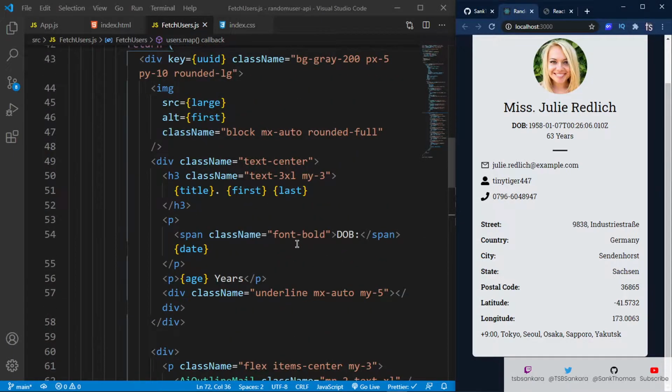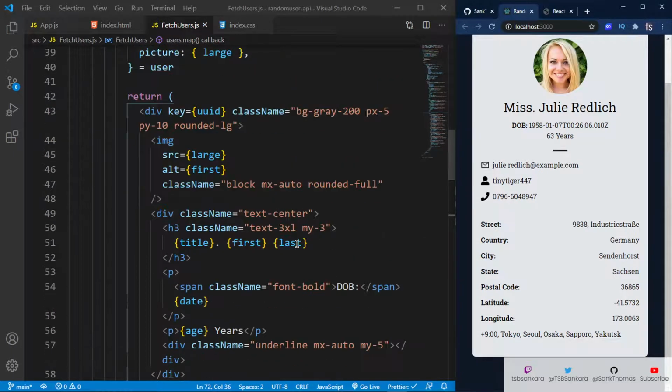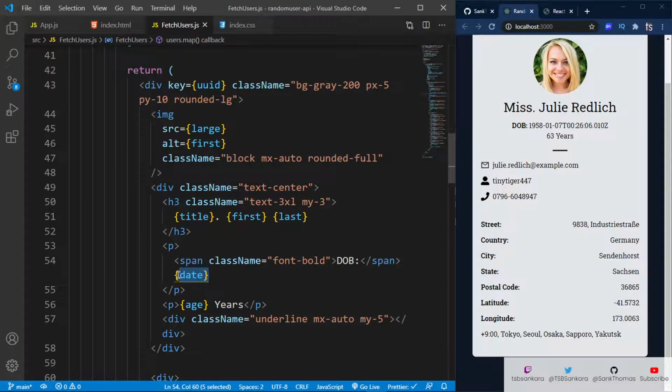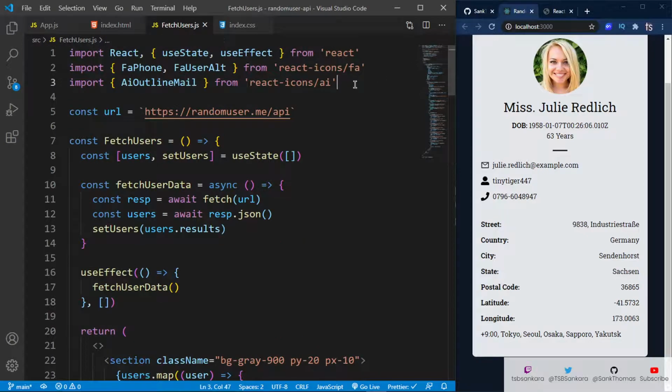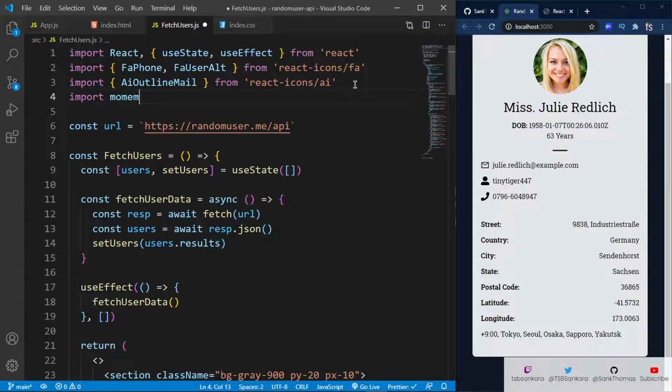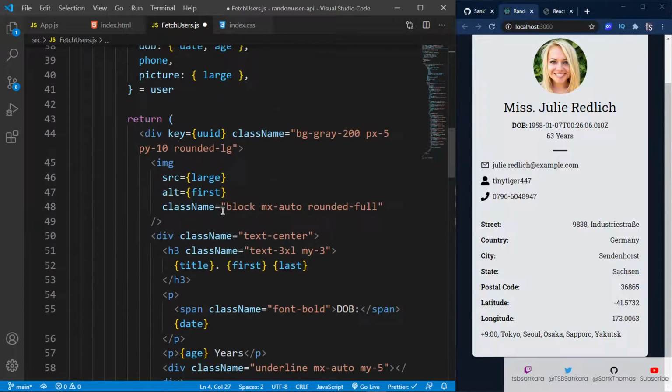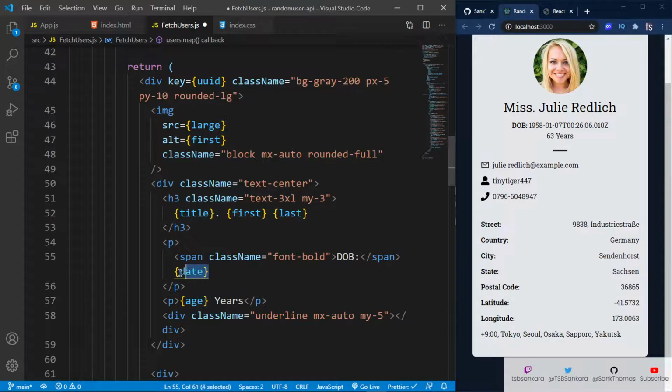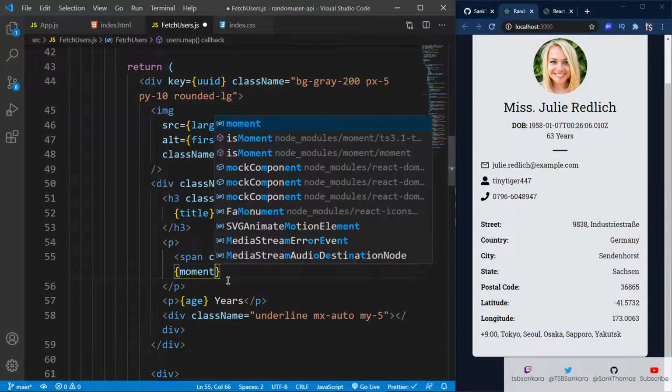Well, we format this date by going with our date right here. So we need to use moment to format our date. In order to use moment, we actually need to import it. So I'm going to import moment from the package called moment, like that. And then in order to use it, I just want to go inside right here, place more curly brackets and call moment.